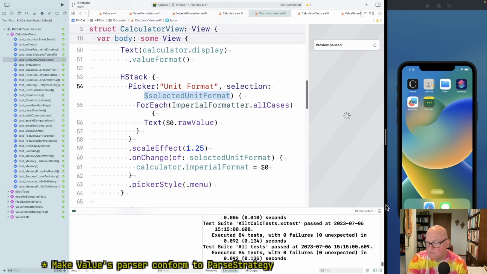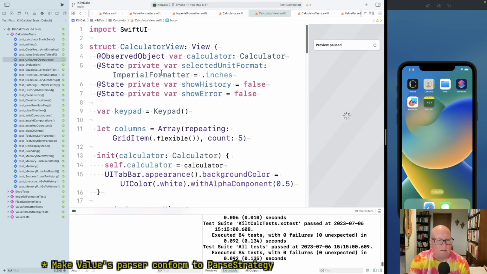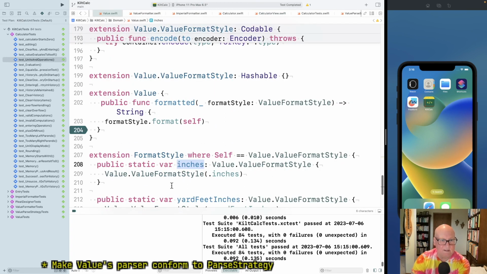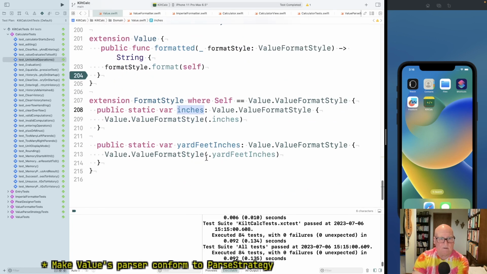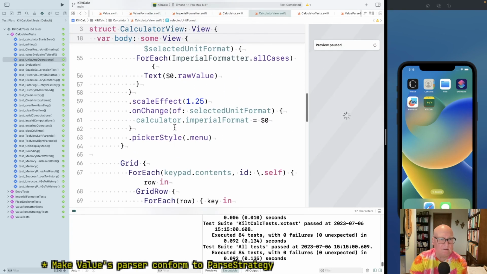Convert the type to an enum in the initializer. Inches from the selector. Well, what's the type of this now? It's back to imperial formatter. Okay, I mean, we'd kind of like it to be this, right? I would just like to have it be inches or yard feet inches. I mean, I could switch on it in the update, right? So when it changes, I reset the field.